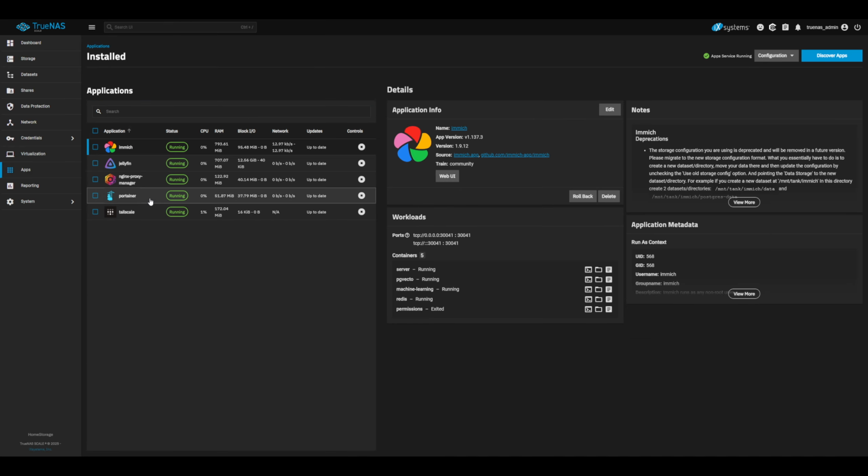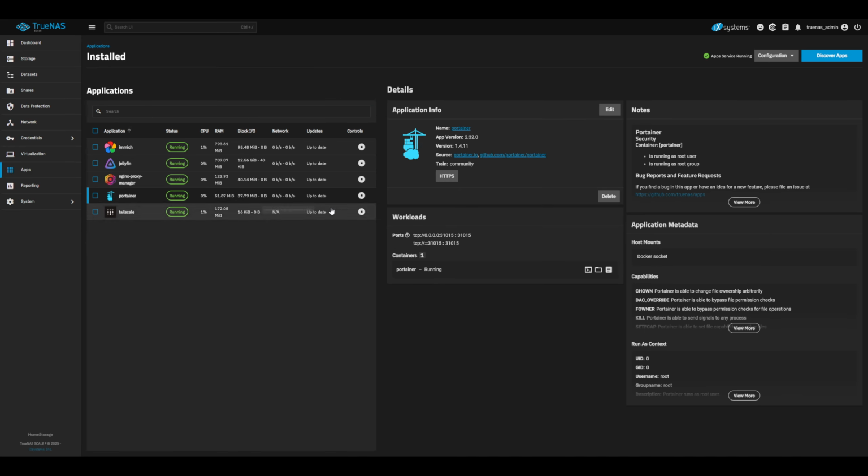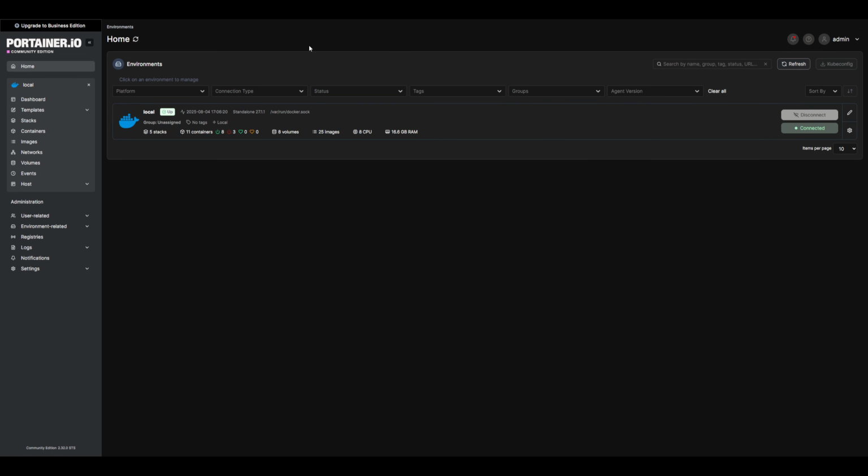And I'll be using Portainer for this just to manage my Docker containers. Feel free to use any other sort of Docker UI that you want, but in this case, I'll be using Portainer. So let's go ahead and head over to our Portainer instance, and I'll be using my just local environment.